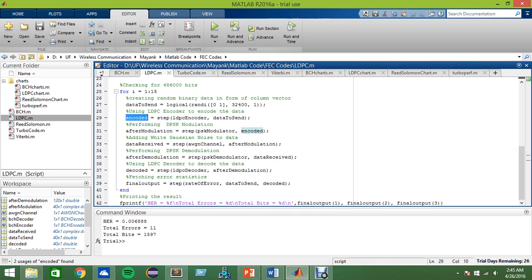So in this statement, I have encoded the data using the LDPC encoder. Then in this statement, I have performed modulation. This is the data which I have received after it has been sent through AWGN noise. Then I perform demodulation, and here I get the decoded data. So I'm comparing the data which I sent and decoded, and I'm storing this in final output. I'm doing this for 15 frames so as not to introduce any statistical error.